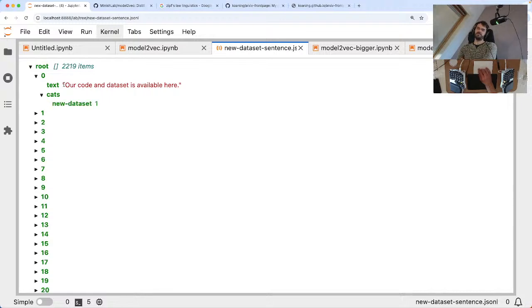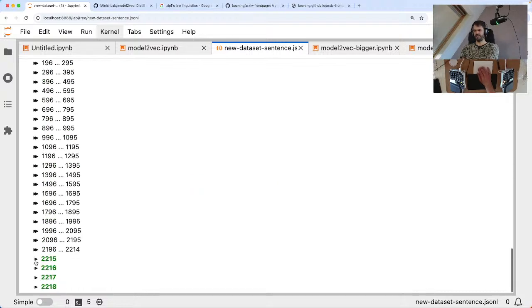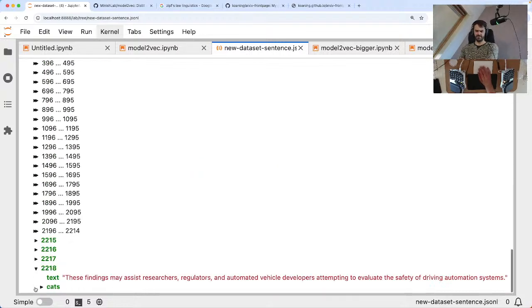Yeah, so there's a sentence here. Our code and dataset is available here. Okay, there's a category new dataset 1. So that's one. And here it says we train our model on the new synthetic image dataset that we release. I don't want synthetic datasets. I'm only interested in actual human-made data sets in this one, so that is a false label. And there's a bunch of these examples. I think I've got a few thousand of them, like 2,200 or so.